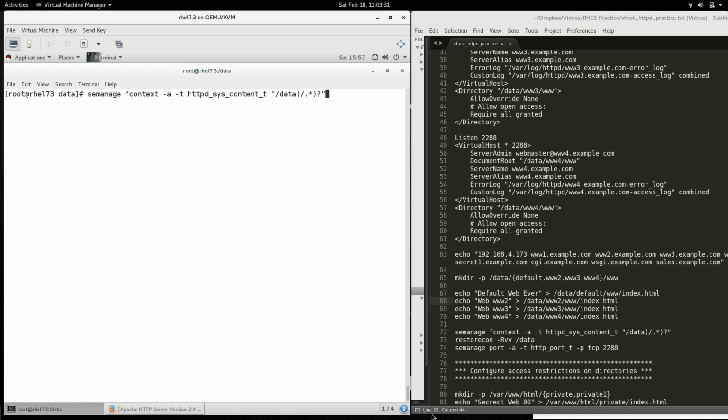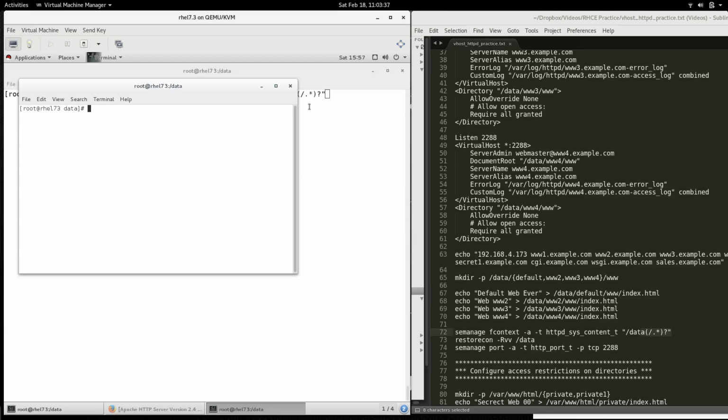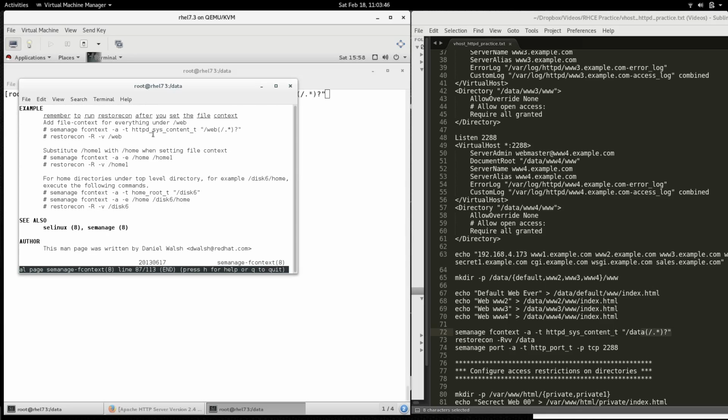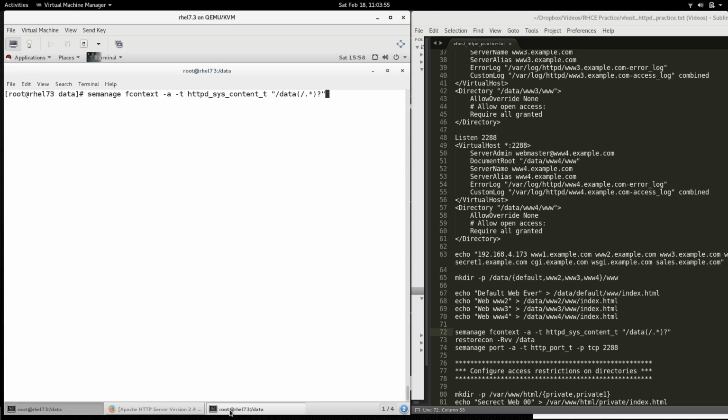Double check. Yeah, if you have any doubt about this, you can see the semanage-fcontext man page. I mean, you can go to the very end and you can see how to do it. Okay, this is part of the RHCE exam. Yeah, close. No, it didn't close. Yeah, close. Okay, data, everything below. Hit enter.